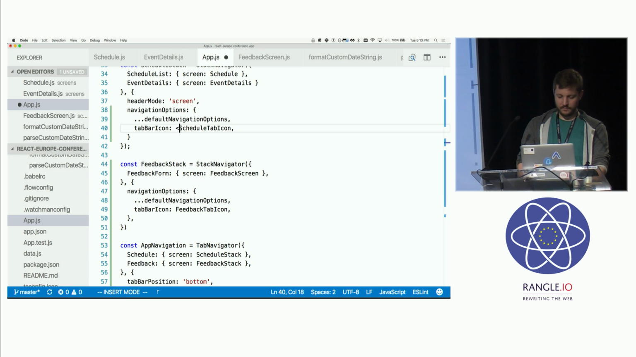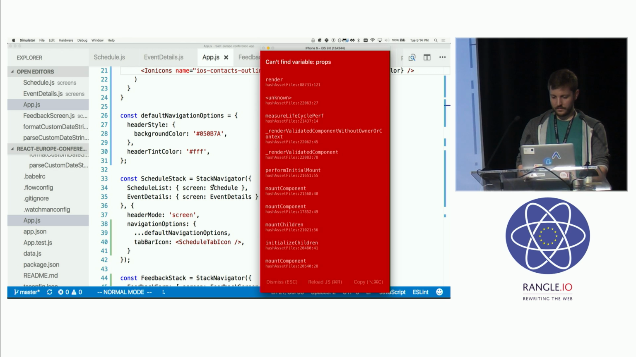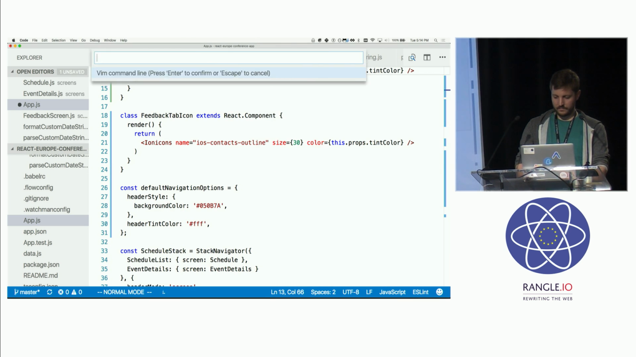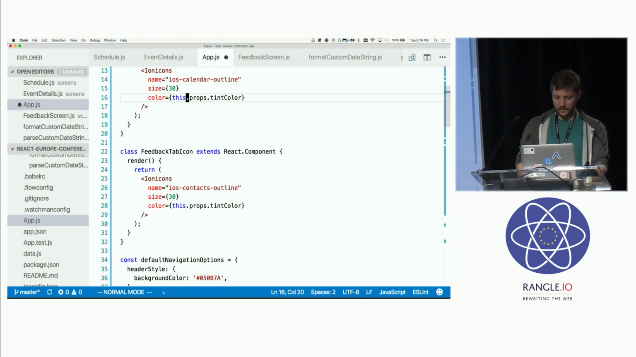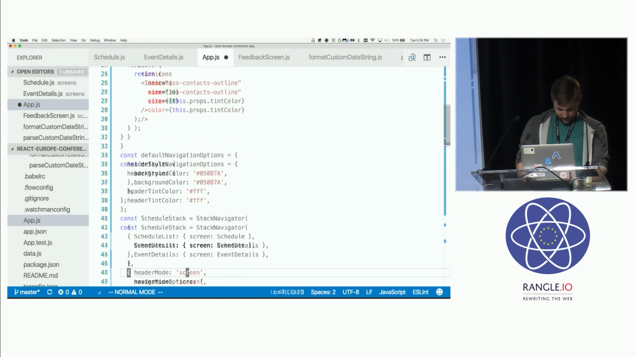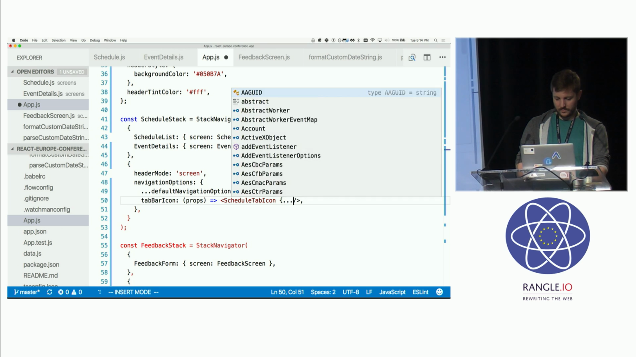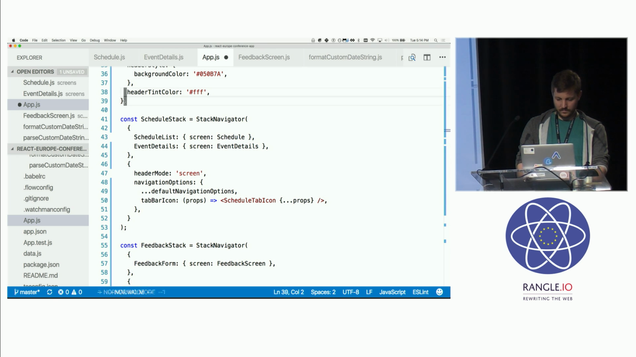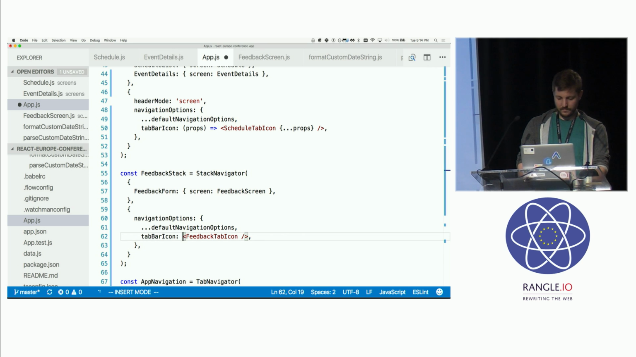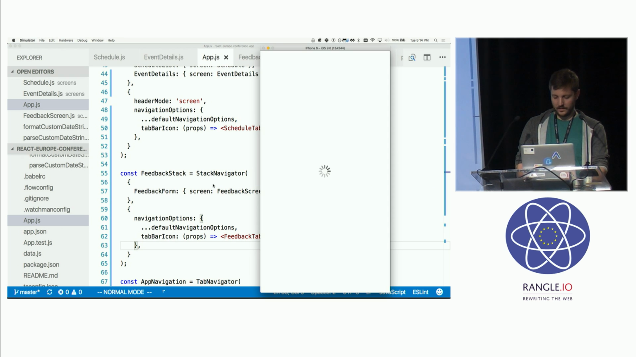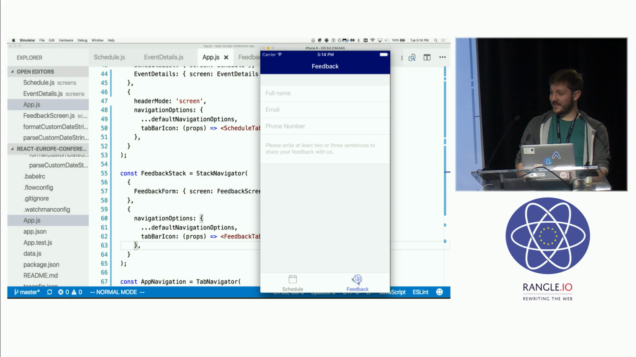Does it need me to pass in? I don't know, something like that. Oops, step props. And what I need to do here is props. So hopefully that's a little more clear what's happening.